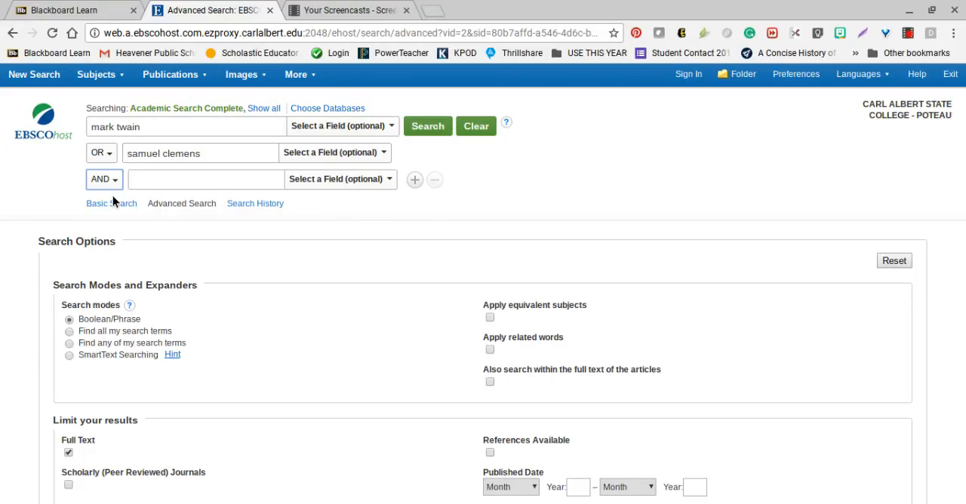So just think of EBSCOhost as, like I said, the daddy database or the end-all be-all database, and it will search and use those other databases as well. Hopefully this information helps and you are successful in your searches.